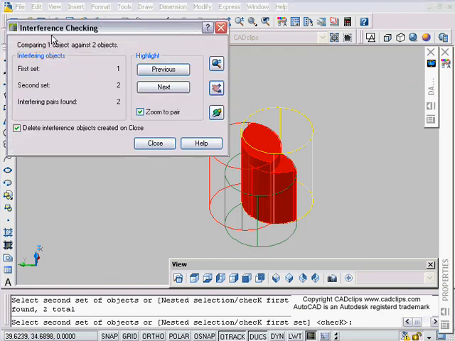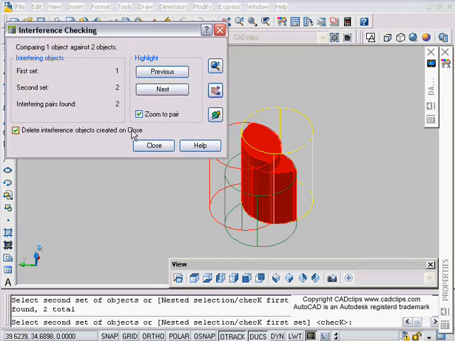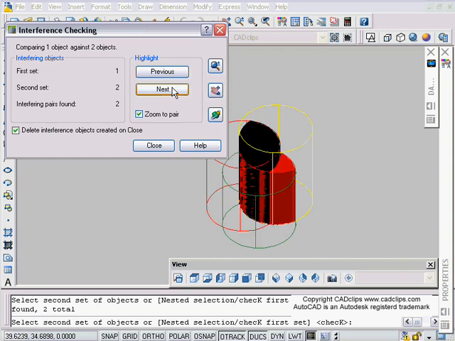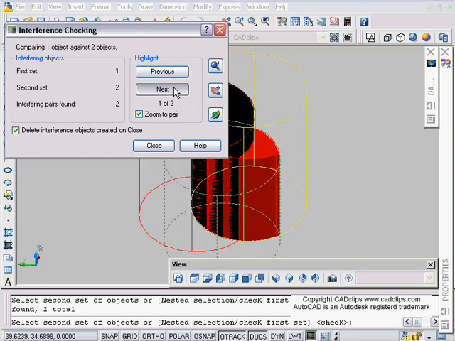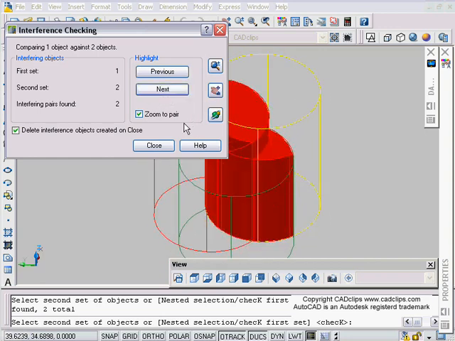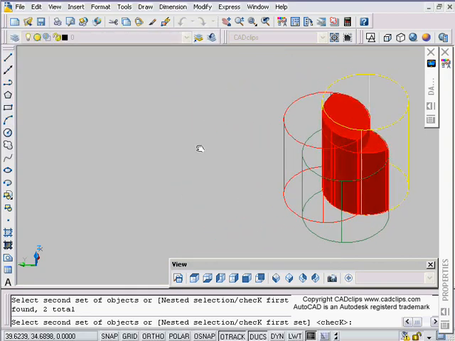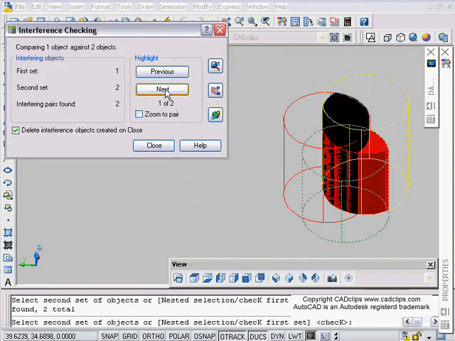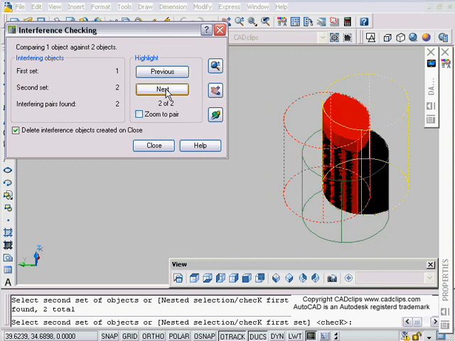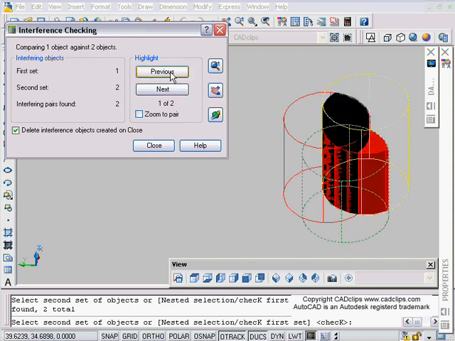As soon as I hit escape, my interference checking dialog box comes back, and now what I can do is I can say next and next, etc. Okay, zoom to pair. If I take the zoom button off, now what happens is, if I go back into here, for instance, pan, I can zoom out, move that off to the side, hit escape, and now when I go next, next, next, it's going to find previous, okay, those objects.